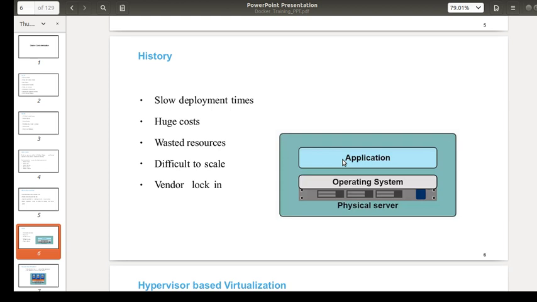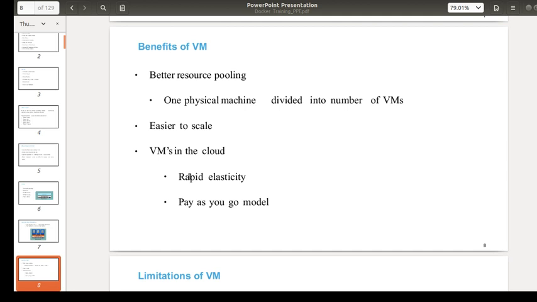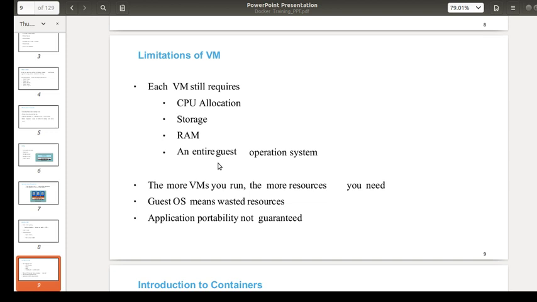In the very first time we had a physical server, OS, and all these drawbacks that you know. Then we shifted to the hypervisor virtual machine, where the problem was that to run your application you still need to install the entire operating system. That means the complete operating system, and that is a problem. The benefits are very good, but the limitations, as I told you yesterday, are that the entire guest operating system will be required, and VM allocation, everything will be needed. So now we are moving to containers.